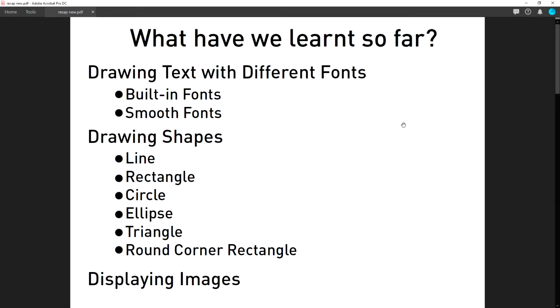So now let's see what we have learned so far in the Wio Terminal Classroom series. I started this series with a video explaining how to draw different text on the LCD screen, and in the next video I explained how to add different fonts to your text. In the following video I explained how to draw different shapes, and at the end of that video how to combine these shapes and draw an object. In the beginning of this video I explained how to display different images on the LCD screen.